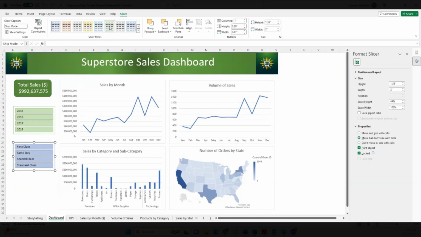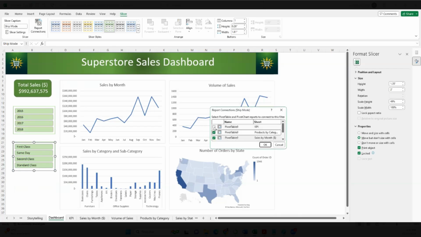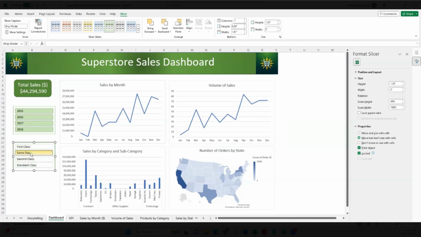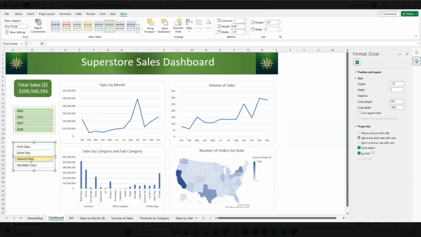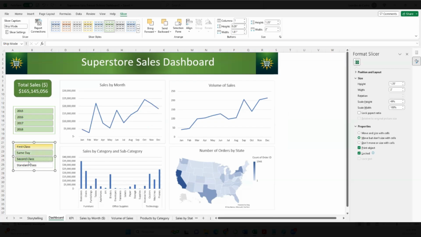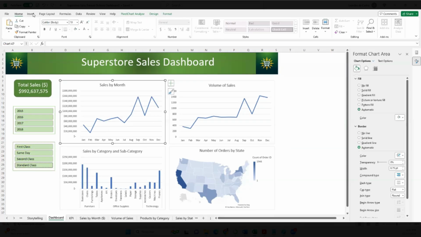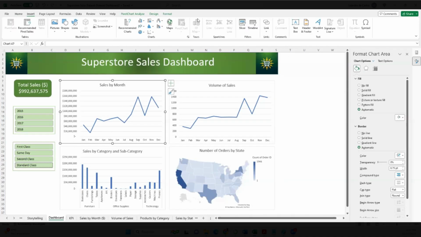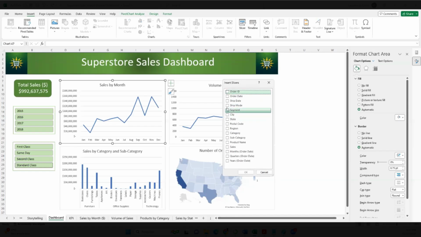the name of this slicer here. Let's take this style, and again, let's do all the connections with the KPI, products by category, the sales by month, and the volume of sales. Sales by state, it doesn't make any difference because, as I said, it doesn't affect the map. So if you want to see this working, now that's the shipment category. Okay, and finally, let's include the slicer for the segment.